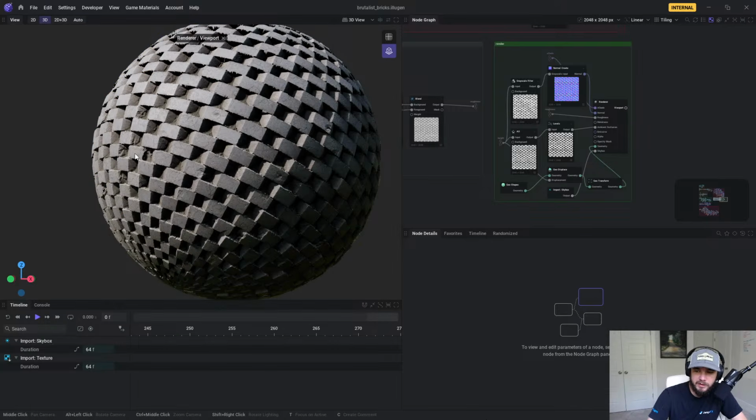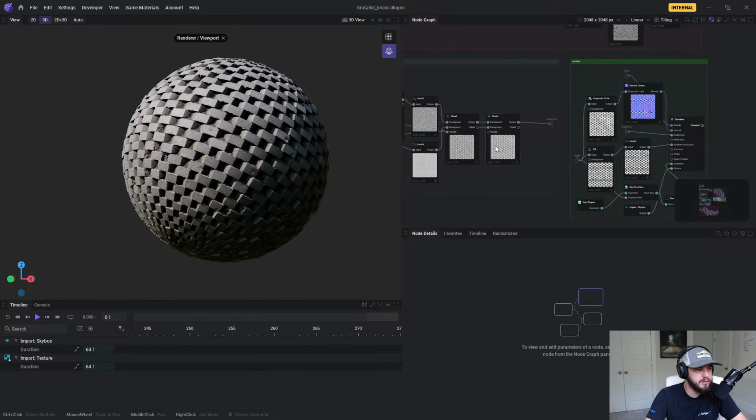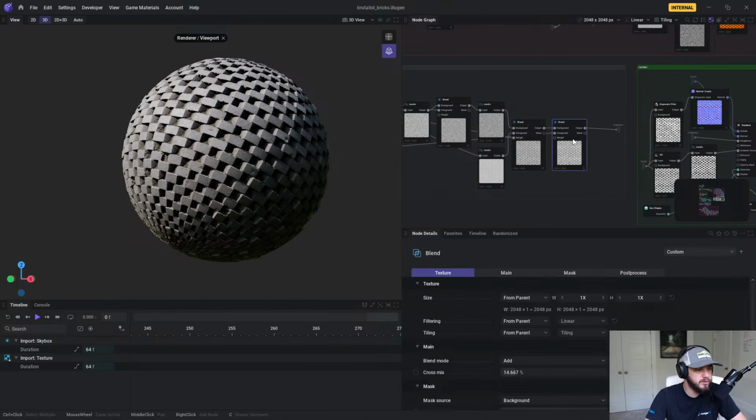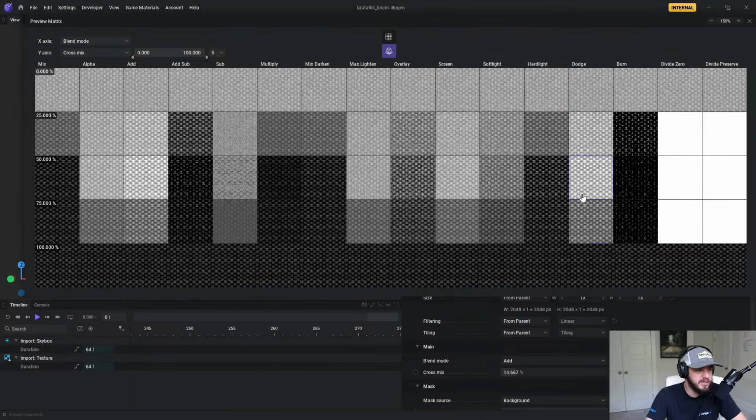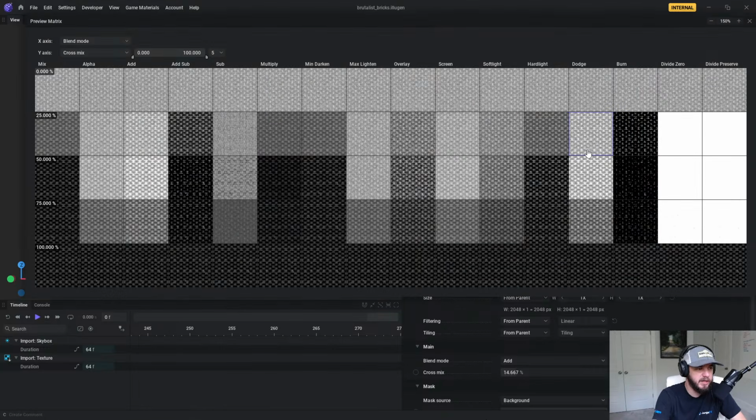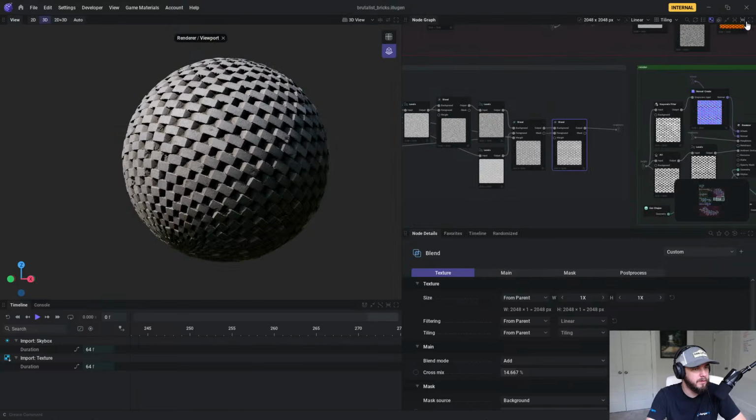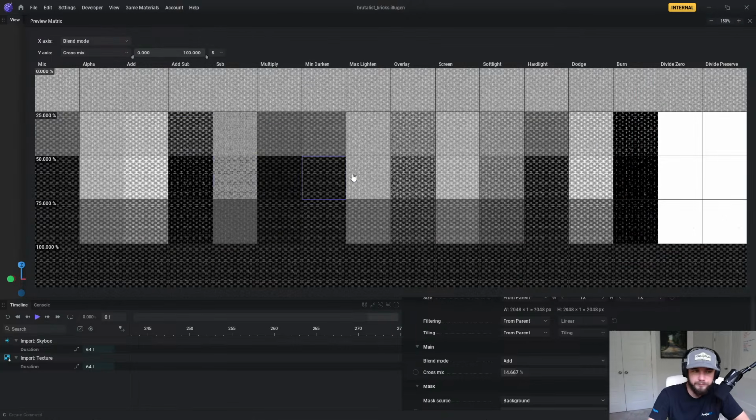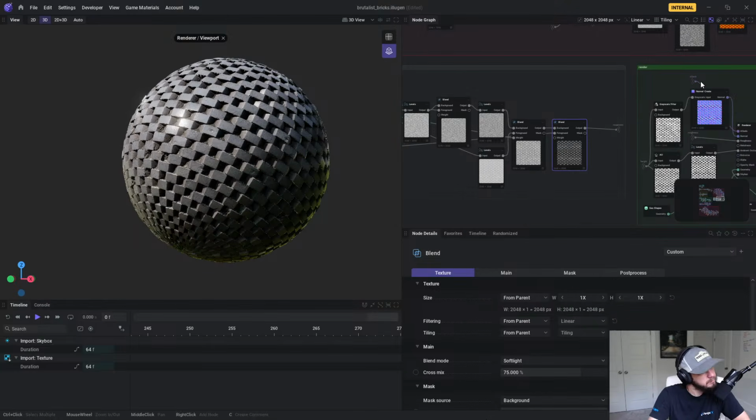So really quite awesome. What was the button that you used to show the textures mix? If you go to this, you can right click and say open preview matrix. That's one way. You can do Control Shift M to bring it open, or you can go to view, preview matrix. You've got different blend modes that you can preview and all kinds of cool stuff.